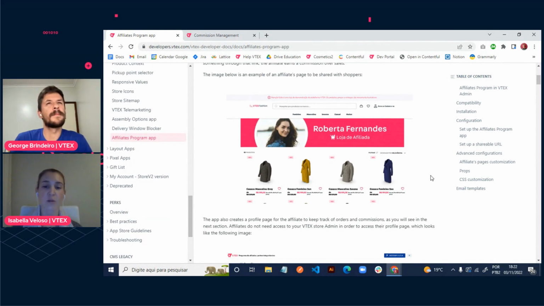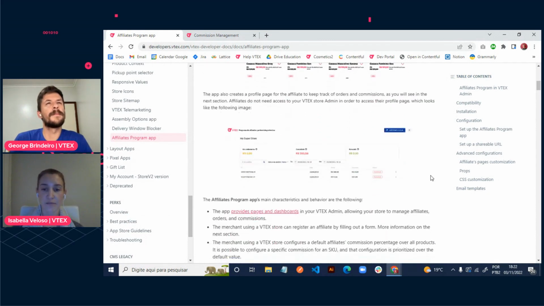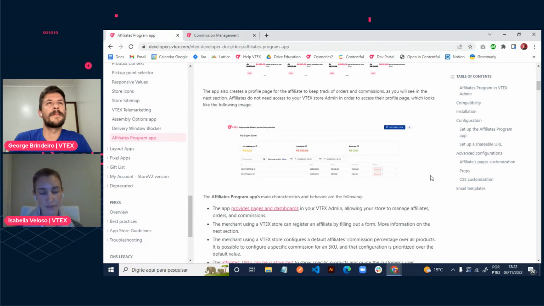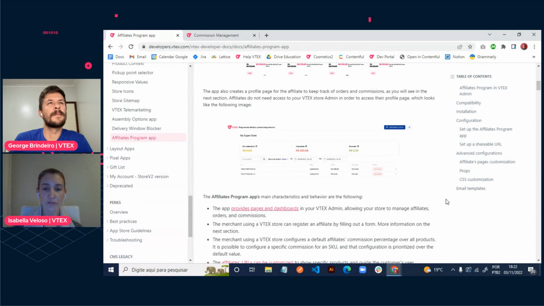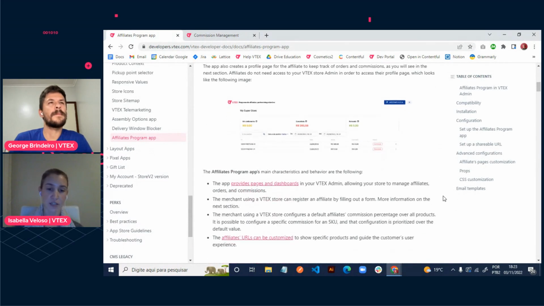It's very flexible. And besides the URL that the affiliates have, they also have a page of their own to keep track of orders and commissions, with a dashboard. It's pretty cool. And the affiliates don't need any kind of access to the admin. It's all in a separate page.